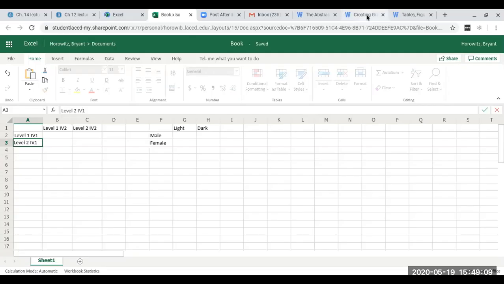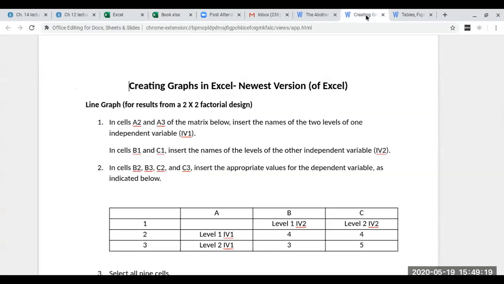So let's go through the steps here and see if we can create a graph and figure out how to edit it. Because I will create a graph for you guys and I will show you the basics. I will give you maybe a table like this, or I will just tell you what's in each one, and you're going to have to figure out what's your IV1, what's your IV2, because that's how you're going to label it.